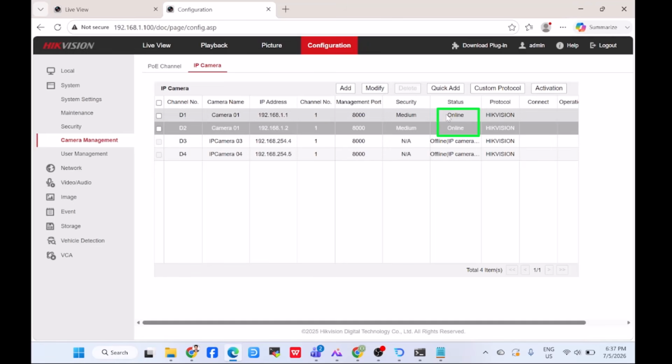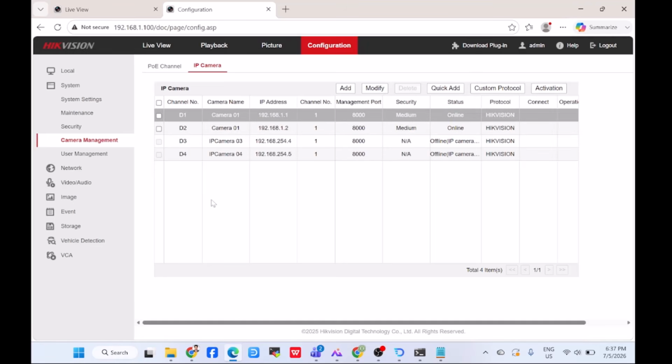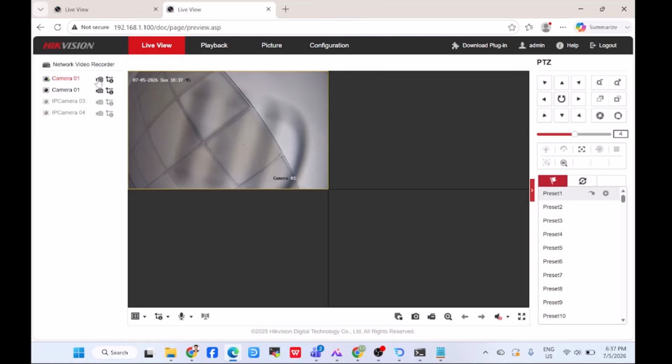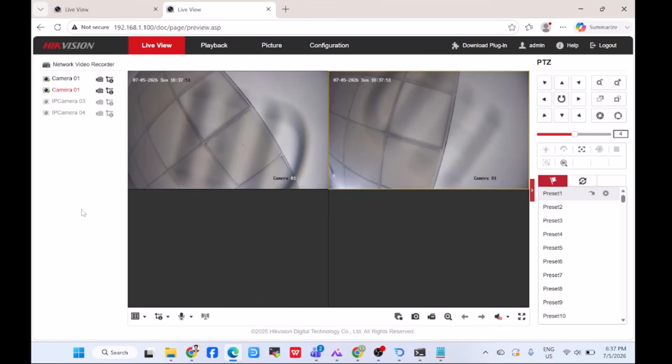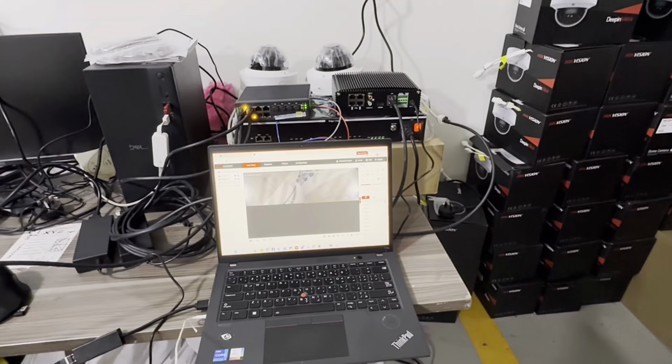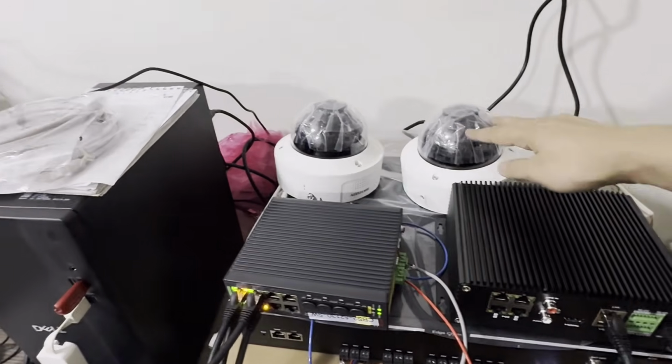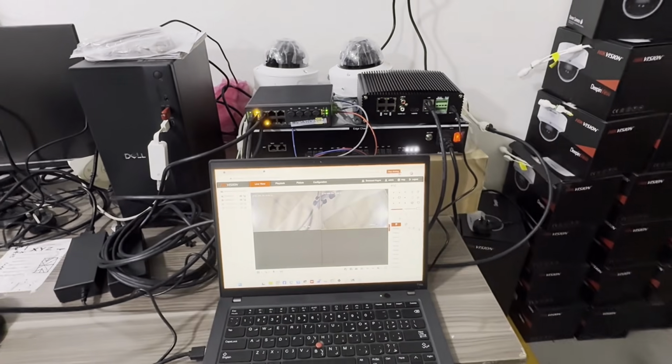Now if you want to watch the live video of these two cameras on the NVR, just click on live view on the top. You can see here two cameras are already online. To watch the live view, just click on the camera name or camera icon, double click on the icon or camera, then select another portion, then click on another camera, double click. You can see this is the live view of both cameras inside the NVR, and here you can see in our lab setup also the live view of both cameras as per our diagram. It's visible in the NVR.